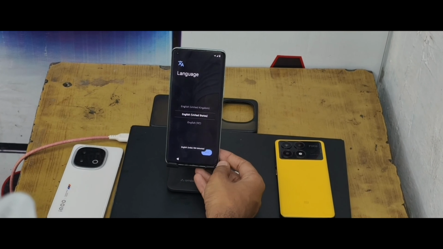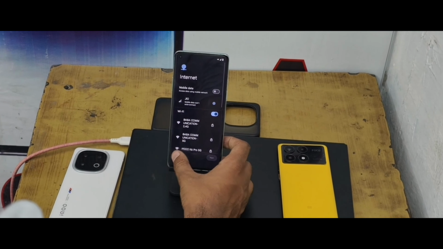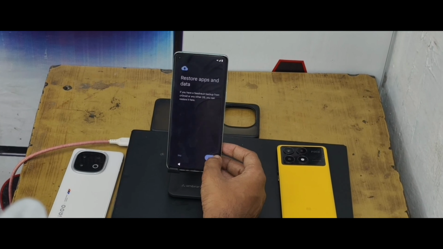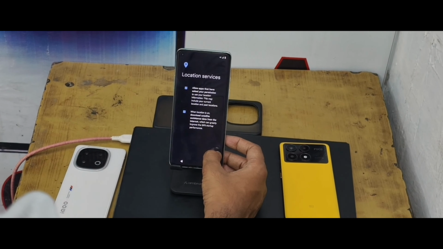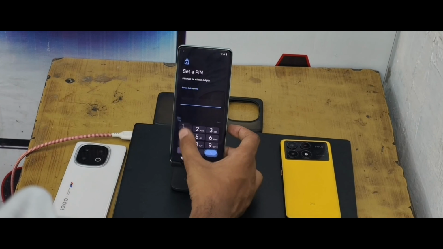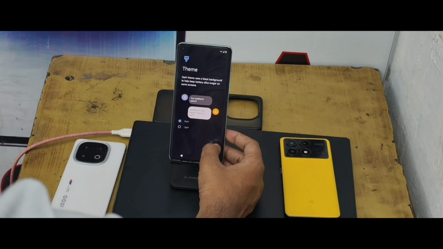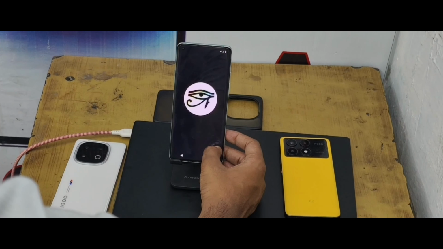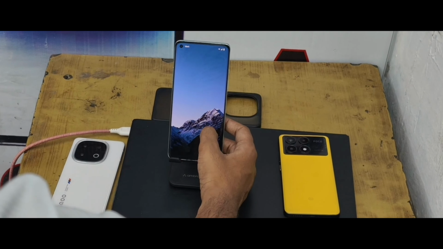And that's it! You've successfully flashed crDroid Android 15 on your OnePlus 8 using ADB Sideload and OrangeFox recovery. Now enjoy a fast, bloat-free, fully customizable experience, packed with features that most stock ROMs can't even dream of.